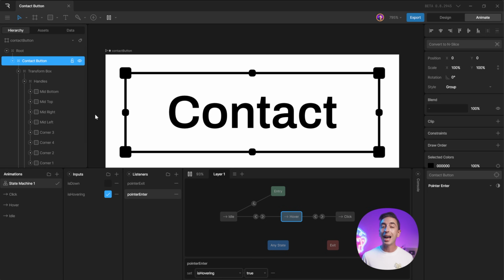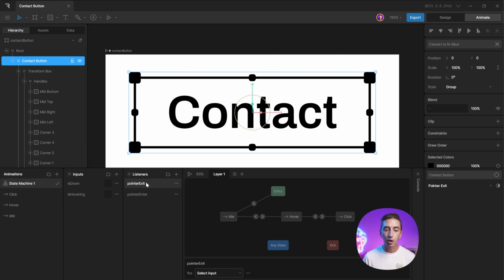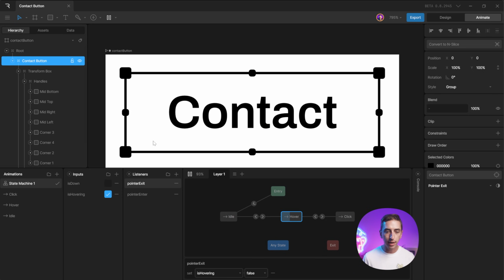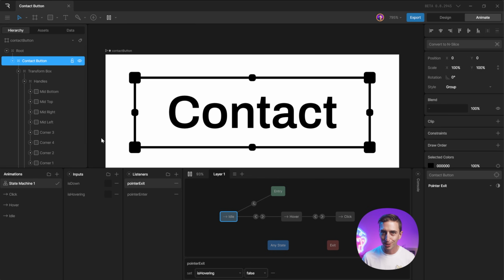Now, if I move my mouse outside of that box, nothing happens because we haven't set that up with our other listener yet. So let's stop our state machine, go into pointer exit, and again, choose the input of is hovering, and this time set it to false. Now, if I play my state machine, it will enter, check the is hovering checkbox, exit, uncheck the is hovering checkbox, and we can go back and forth as much as we want.